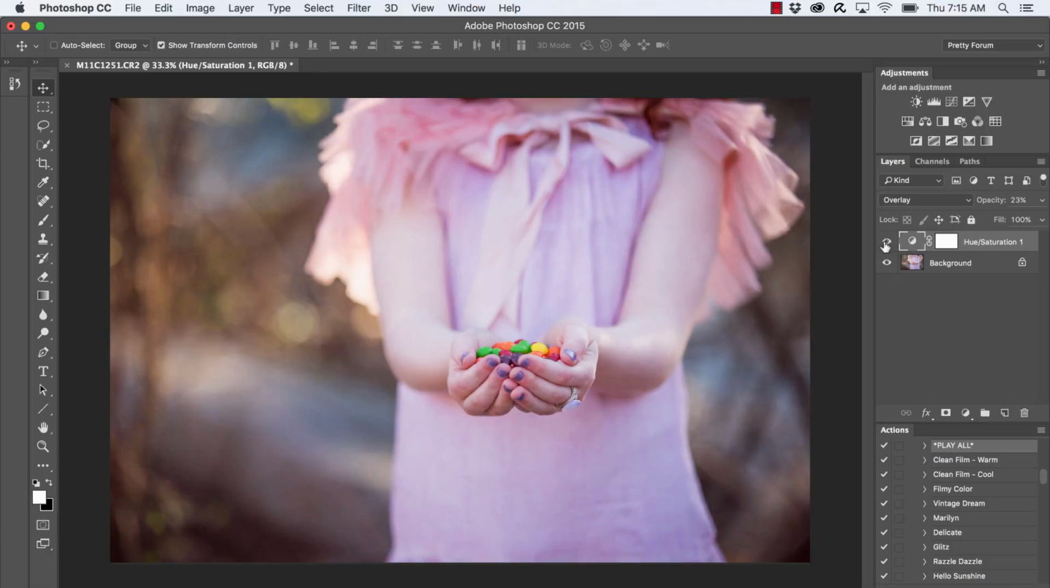Let's do a real quick before and after. Very, very nice. Again, play with that opacity and the individual colors to work well for your individual image. But again, just a super quick and nice way to add that depth and color with the hue saturation tool.